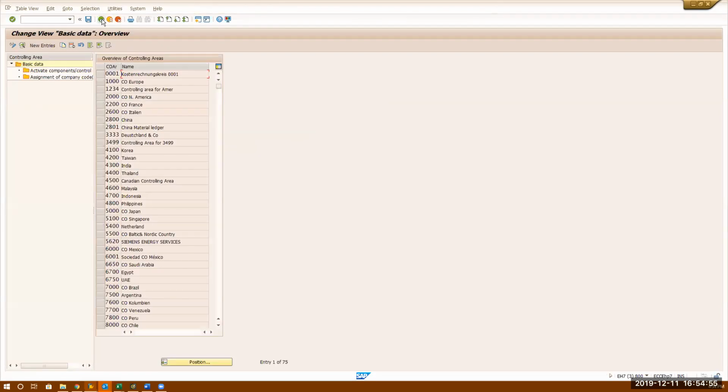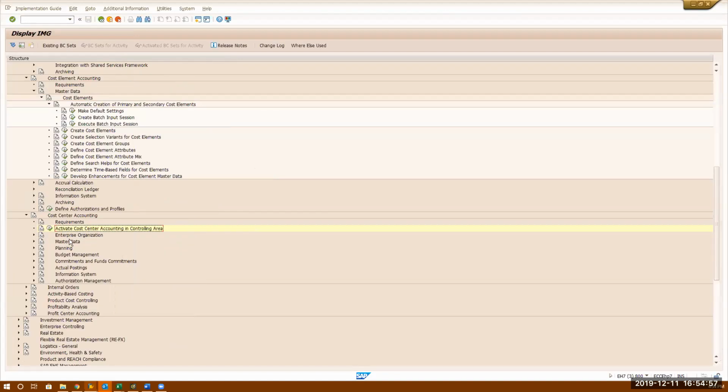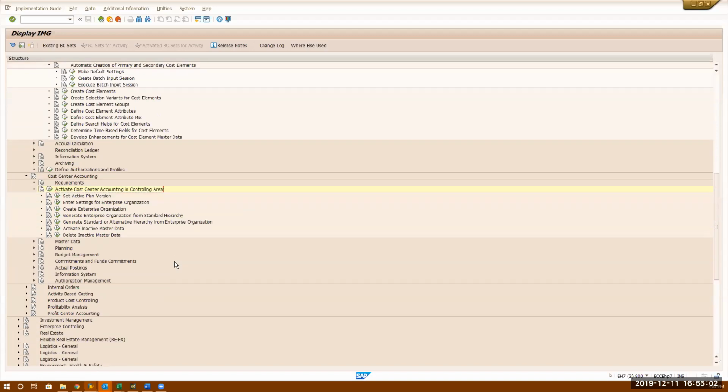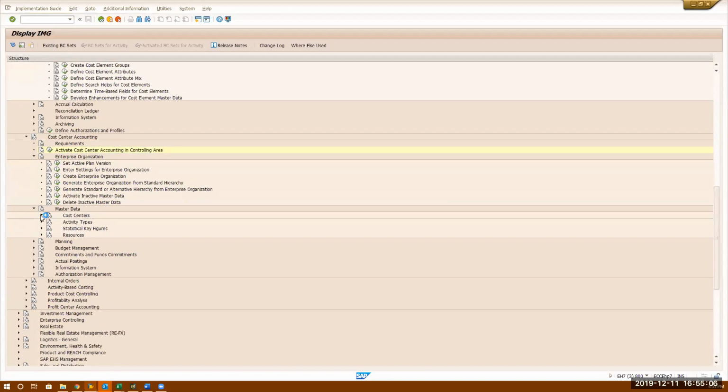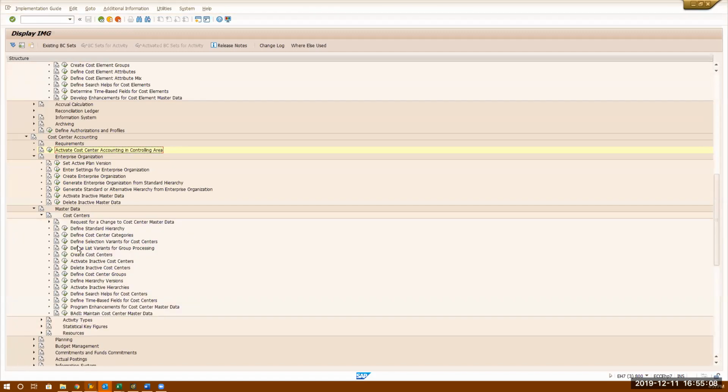Now go back. The next setting is, let's see what they have here. Enterprise organization. I don't think we need to do this. Now master data. So cost centers master data. Okay. So define standard hierarchy. We already defined a standard hierarchy. So now we can create cost centers and cost elements.